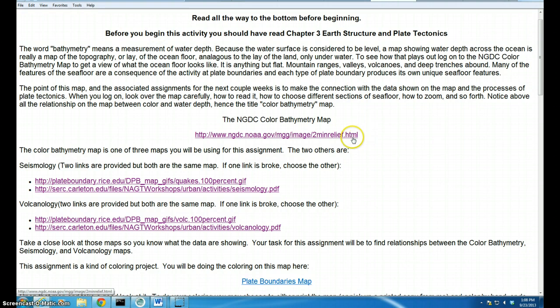One's called the NGDC color bathymetry map. One is called the seismology map. And the third one is called the volcanology map. Let's take a look at each one of these individually.